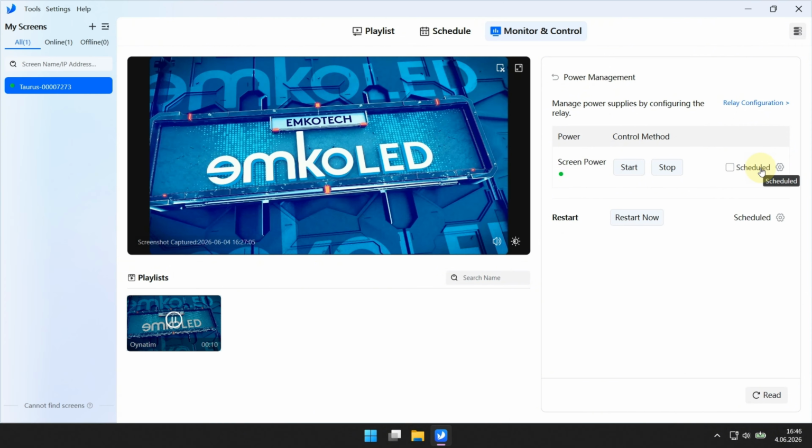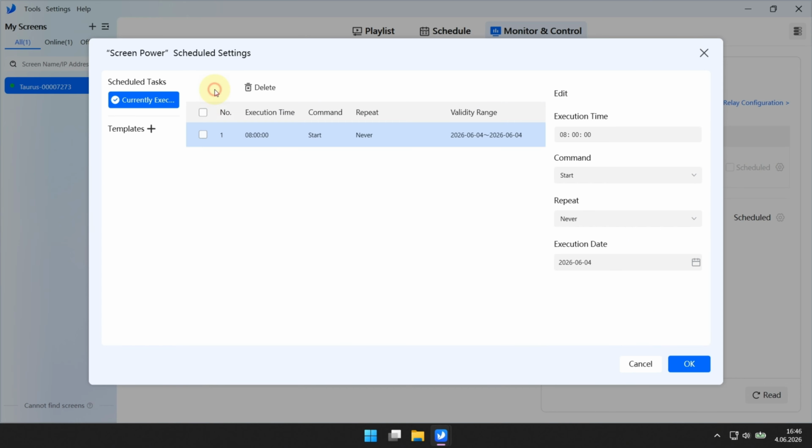Set the execution time and choose the On or Off command. In the Repeat tab, you can set the cycle to daily, weekly, or monthly, and in the Validity Range section, set the start and end dates. Once the rule is created, click the OK button to save it.